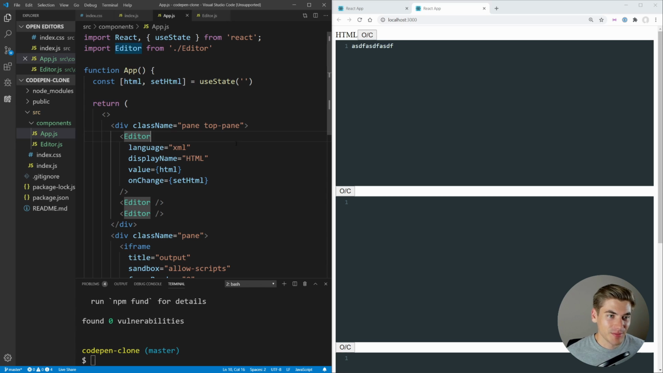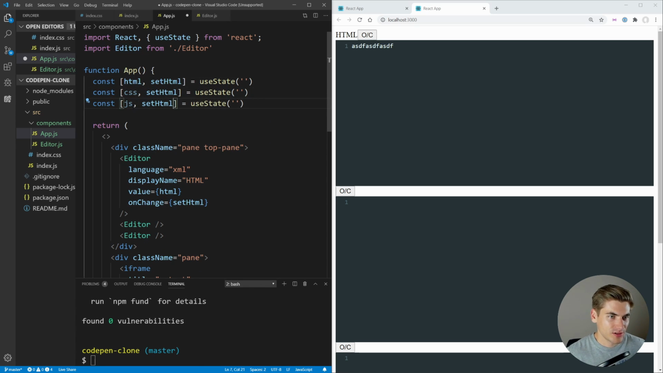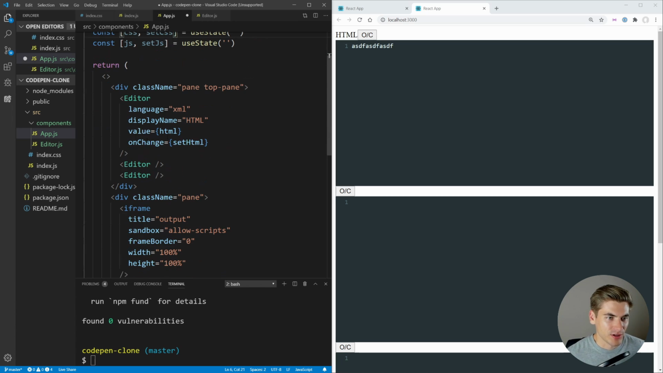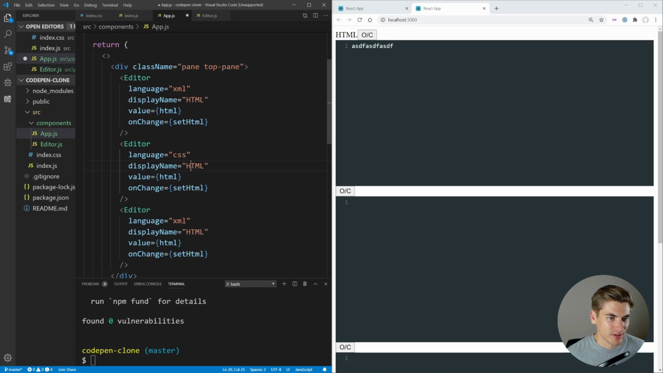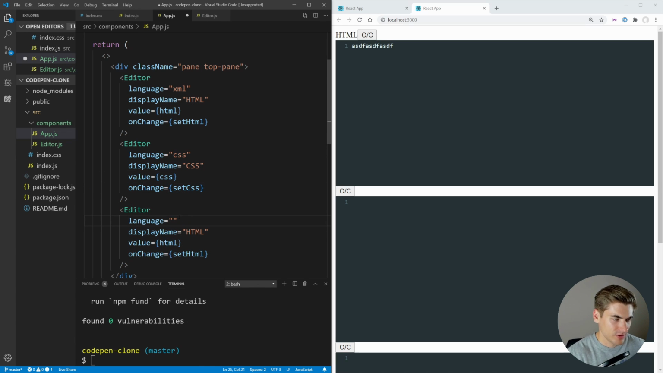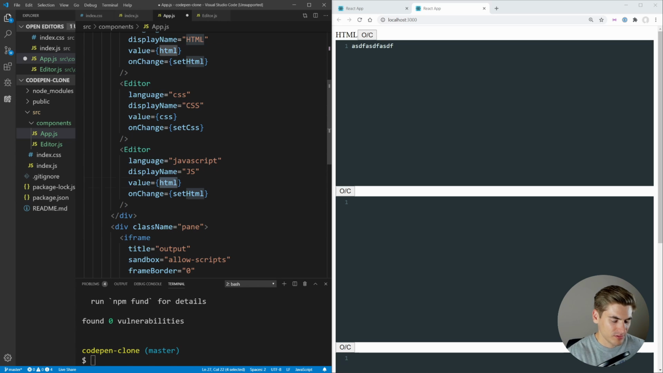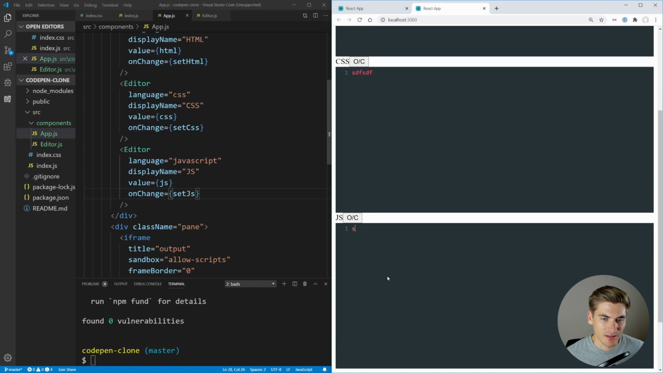Let's quickly do the exact same thing for CSS and JavaScript. So we'll do CSS, JS. There we go. And we can just copy this editor down here twice. And this one's going to be CSS and setCss. And then down here, we're going to have JavaScript. We'll just say JS in the title. We have js and our setJs. And now we can change our HTML, CSS, and our JavaScript.